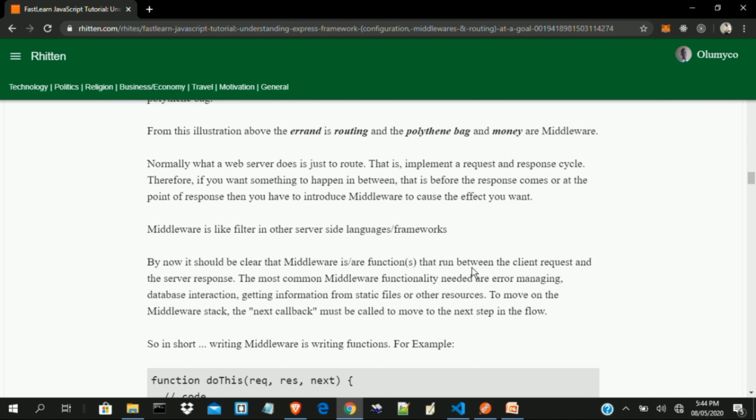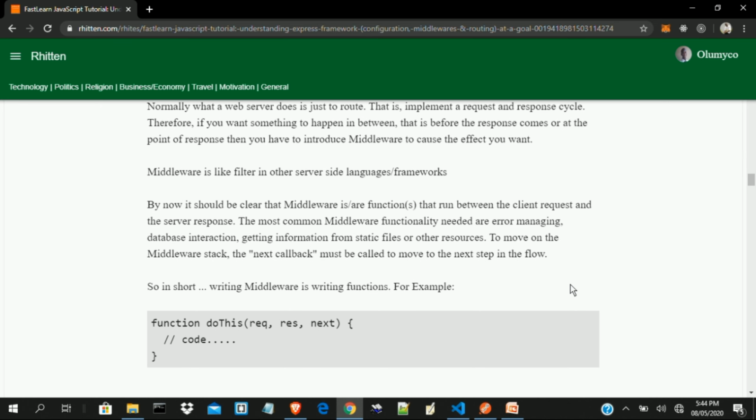Now, there are functions that run between the client request and the server response. The most common middleware functionality needed are error managing. If you want to manage your error, you can bring in a middleware. Also database interaction, and getting information from static files, for example express.static or other resources. We have examples like body parser, cookie parser, and Morgan. All these are middleware that we bring into our application to achieve some goals in our code.